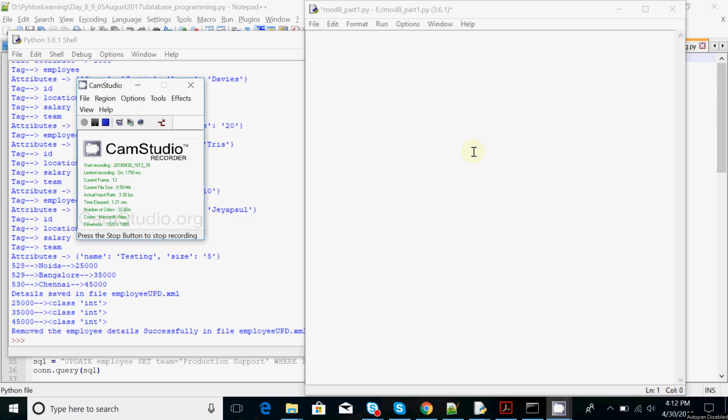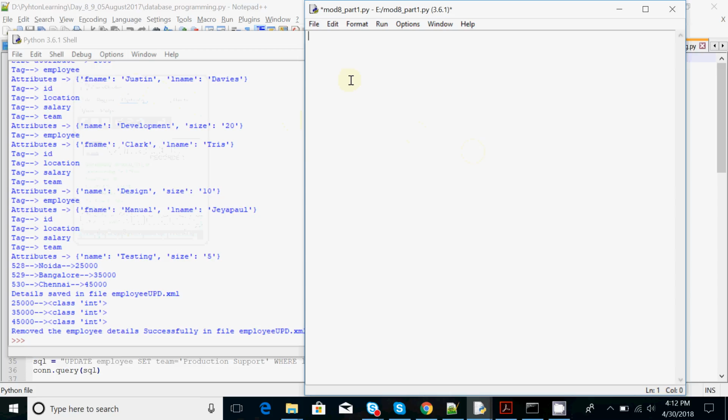Hi everyone, welcome to module 8 of Python. This is the first part, and in this part we will be talking about how we work with XML files. How do we parse a file, how do we read an element, how do we look through all the elements, and how do we print the values of the elements.